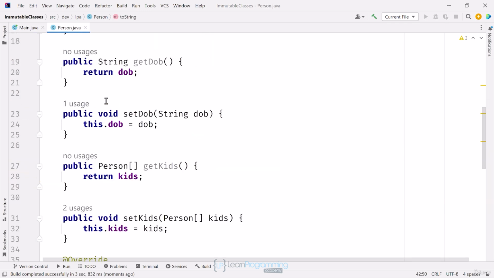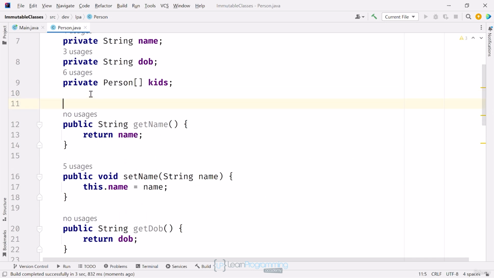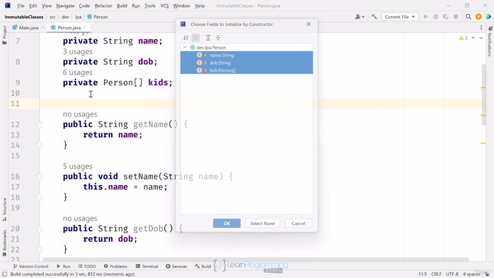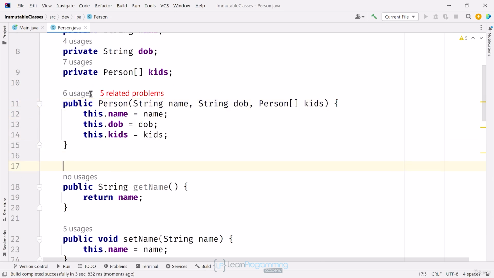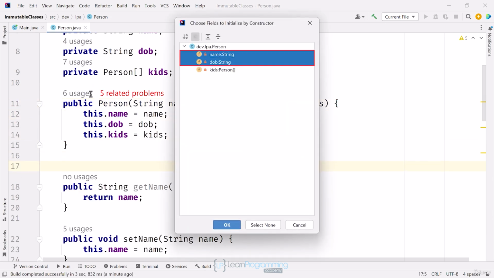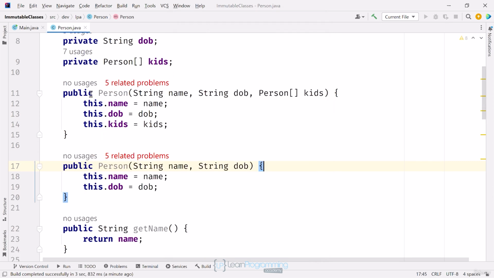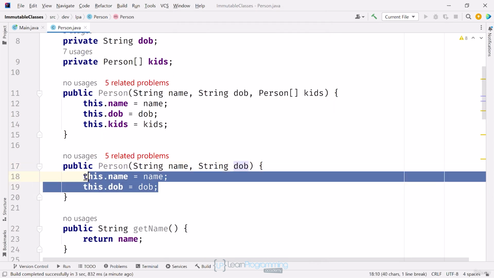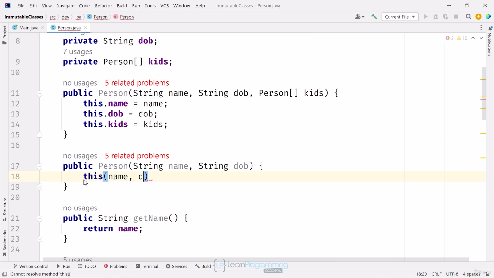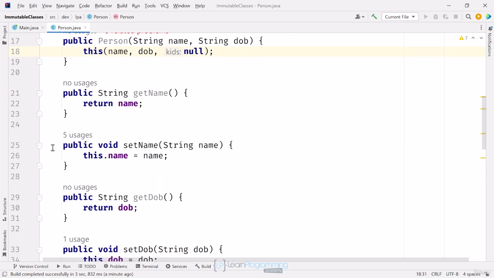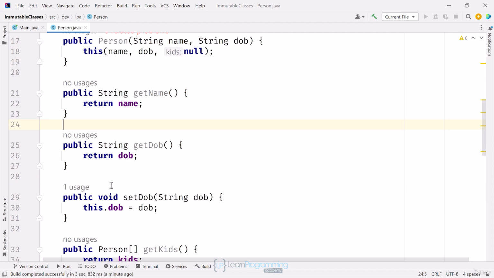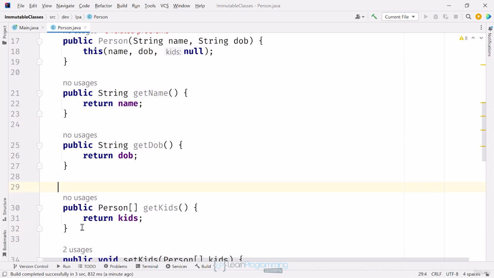Back on the person class, I'll generate the first with all 3 fields. The second constructor will just have name and date of birth, DOB. I want to remove those statements. Instead, I'll chain a call to the other constructor and pass null as the kids argument. Now let's say I really don't want the code to change name or date of birth after the person object is constructed. To protect against this, I'll remove the setters for those 2 fields. First, I'll remove the setName method. Then I'll remove the setDOB method.